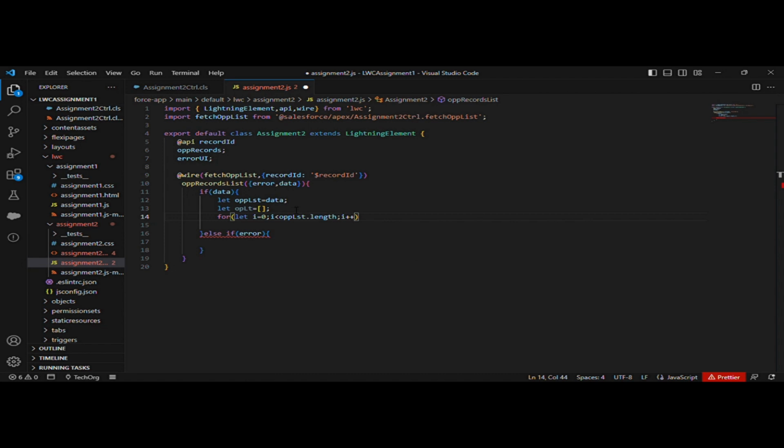I didn't edit the semicolon here, and now I'm going to do I++, the basic syntax of a for loop. You can use a for each loop here or any other loop which you are comfortable with.